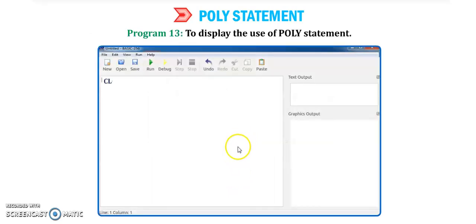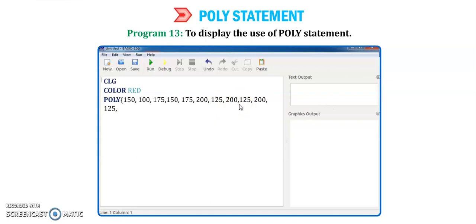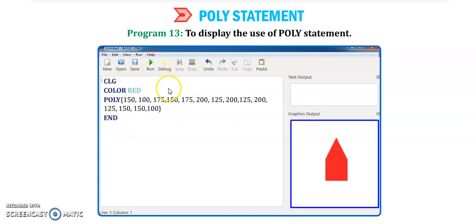Now I will explain with an example. To display the use of the poly statement, first you write CLG, then color red, whichever color of polygon you want to select. You can write any color. Next, poly, then give the values like this: 150, 100, 175, 150, 175, 200, 125, 200, 125, and so on. Then you write end. Now run, and you can see this shape is made.